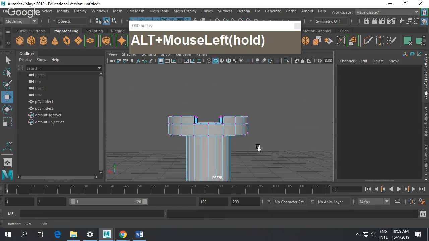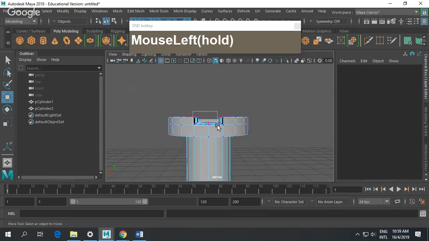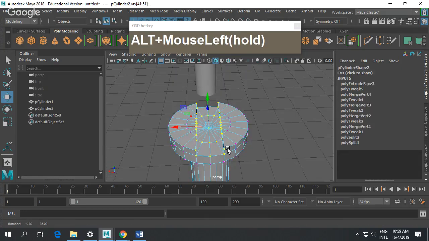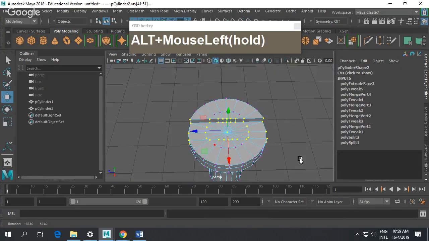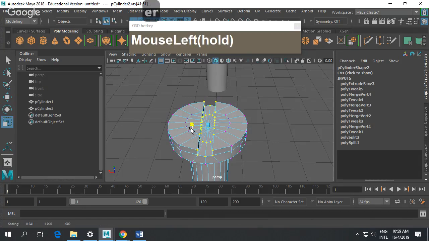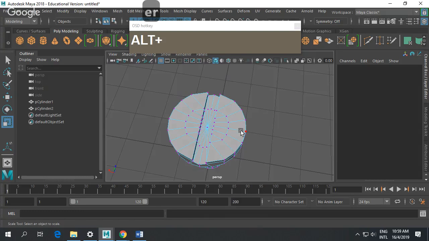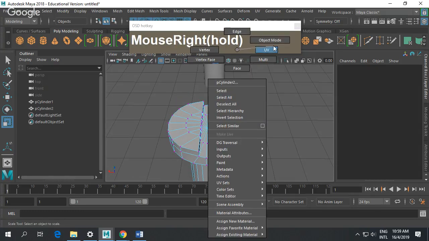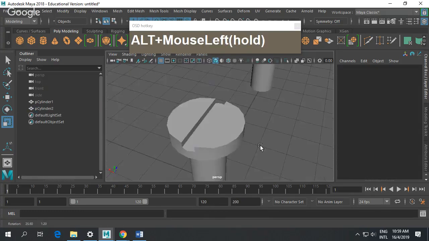Now the slot looks a bit too wide. So I'm going to very carefully select these group of vertices. Okay, make sure that they are selected, and then you can use scale to scale them in. It's not a perfect solution, but okay, I managed to reduce the size of the slot.